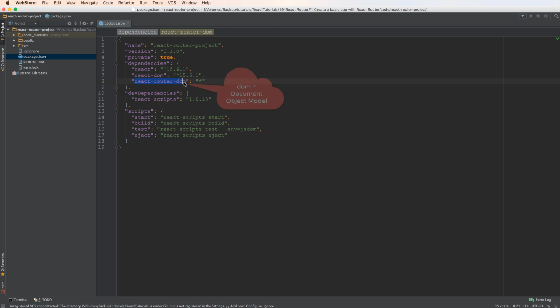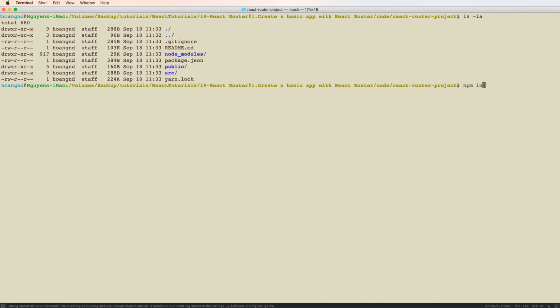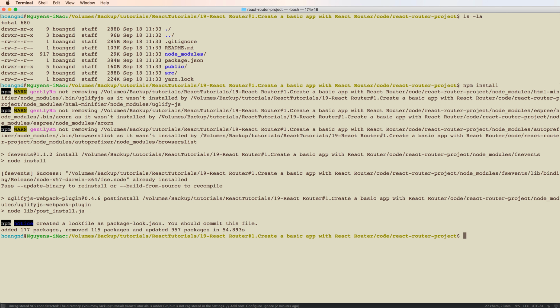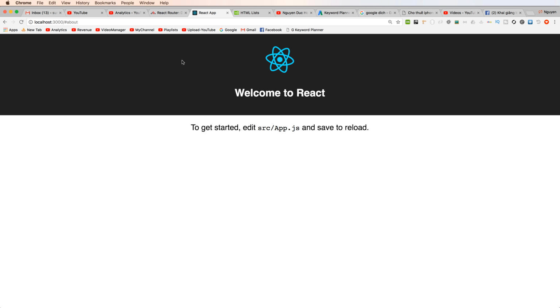Then we add react-router-dom. DOM is the document object model. It means all the objects, the model or the user interface inside, are mapped to an object. The version is the latest. Then I install this by npm install and wait a few seconds. We can run npm start to start the project.